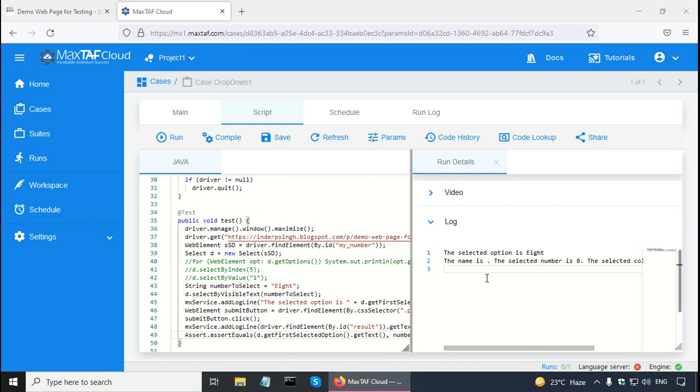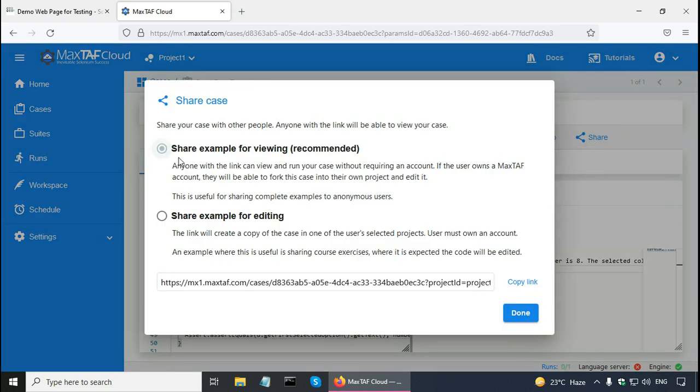Now MaxTAF Selenium framework using Java has a share link, so you can see it here. You can share your work and collaborate with other MaxTAF users also. They can see your code and run your test. So let me click on share, and there are a couple of options: share example for viewing or share example for editing. So I can share it for viewing, and this is a complete link. I can copy this link and close this.